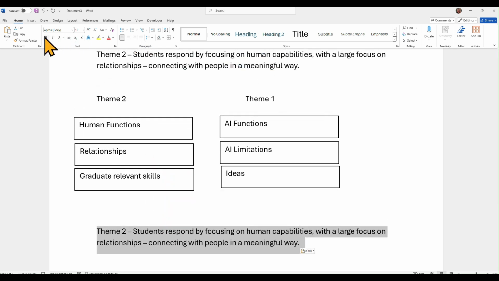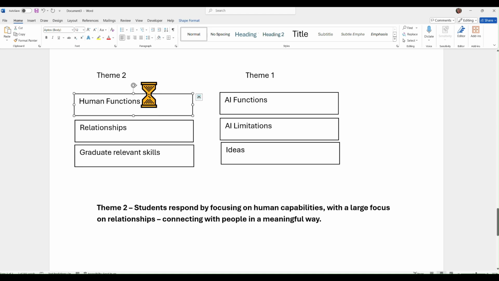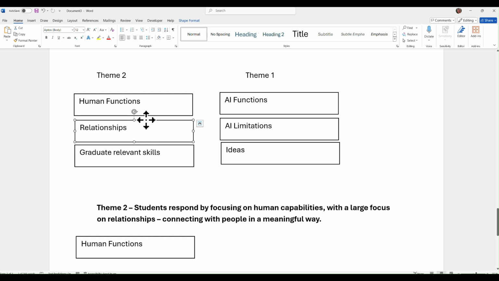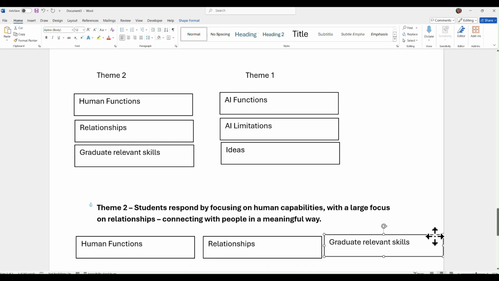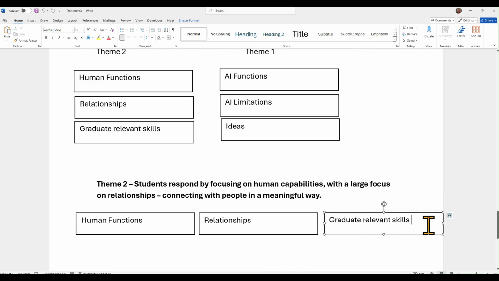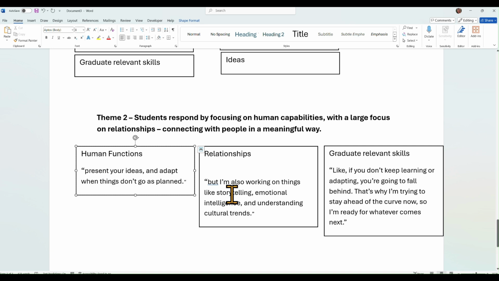Let me demonstrate that with theme 2, the one about human capabilities. I am going to bring together again my codes that relate to this theme. Then for each of those codes I am going to go back to my initial table and pick out one interview quote that really represents what I feel that code means. Now I have 3 quotes to support my theme which I can include in my assignment submission.